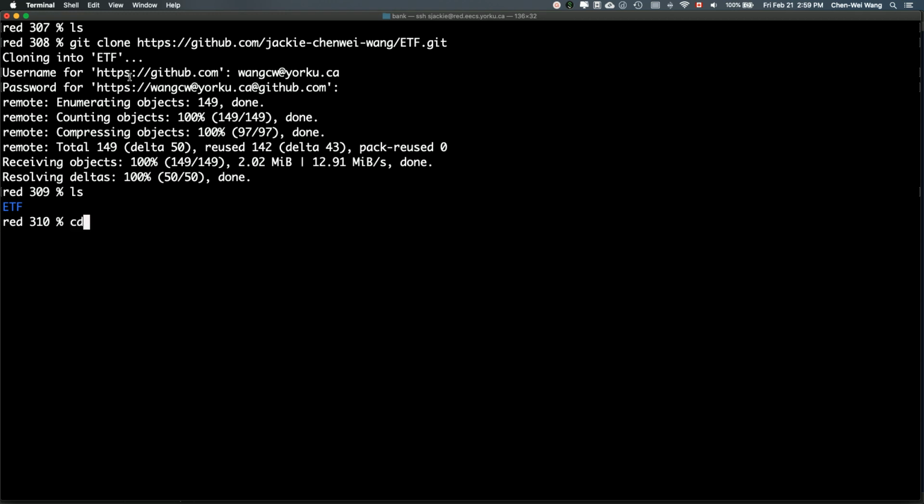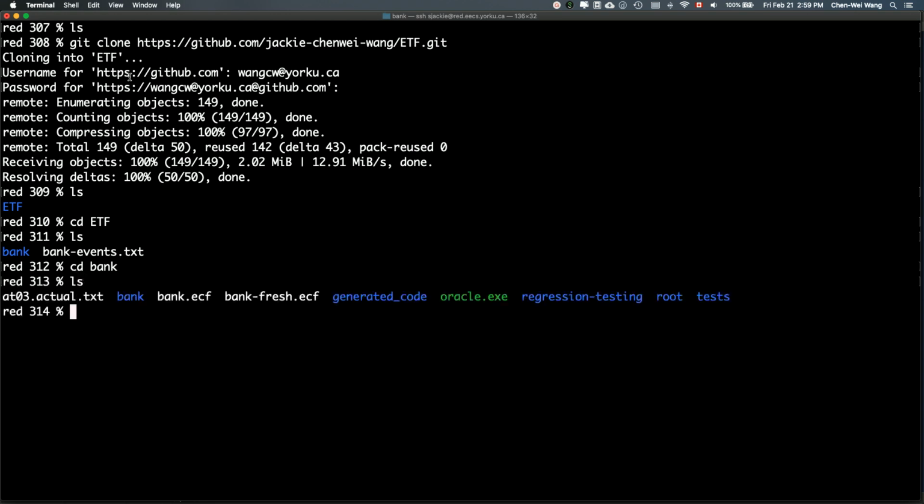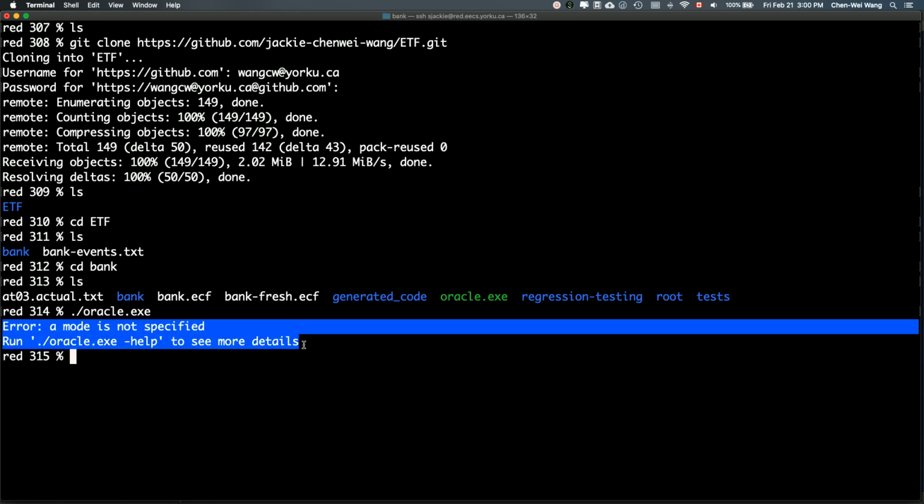Now I'll go to ETF, and then if I go to the ETF project called bank, you can see one of the things I assume: you've got the executable called Oracle that's executable in Linux. If you simply try running Oracle, even though it's an error, this error is good. It's saying you should use either -i or -b.